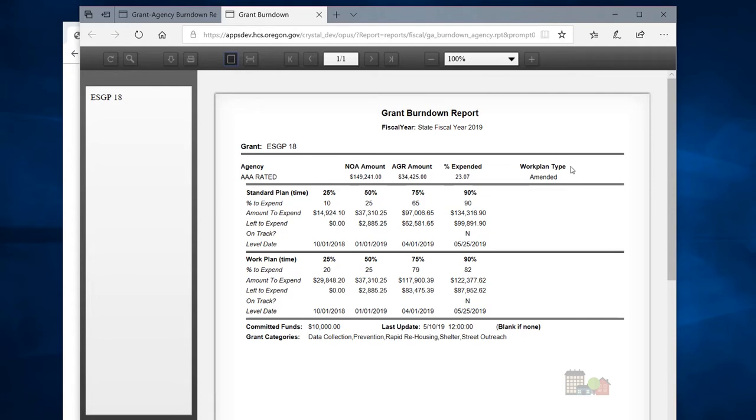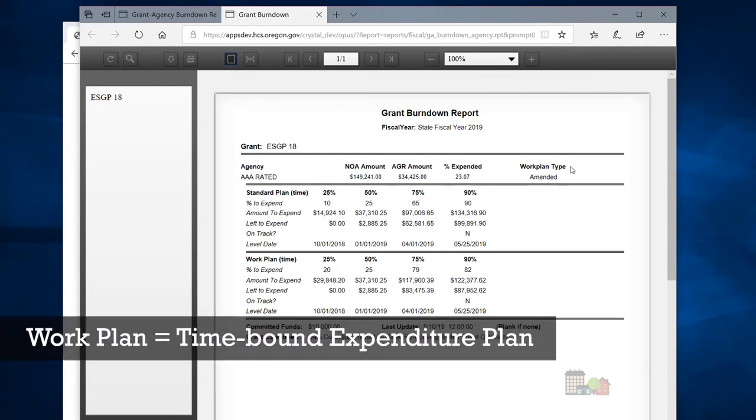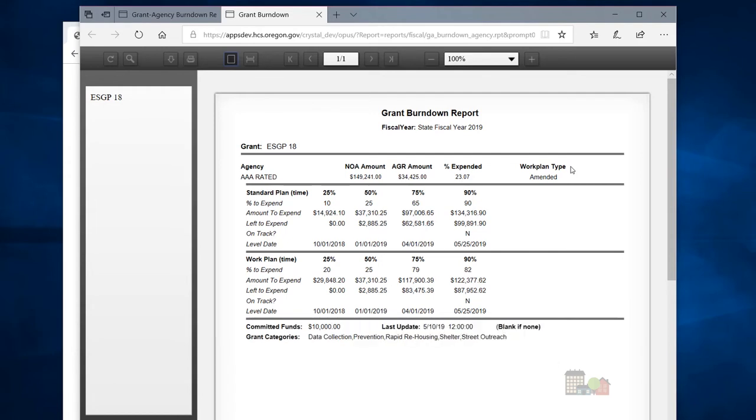And then we have work plan type. There are 3 types of work plans. There is the initial, there's the amended, and then there's the final. The initial, everybody always has an initial, and work plans come from working with the OHCS's program analyst, and they will work with you to figure out how you're going to burn your money down, or how it's going to be spent out into the community.